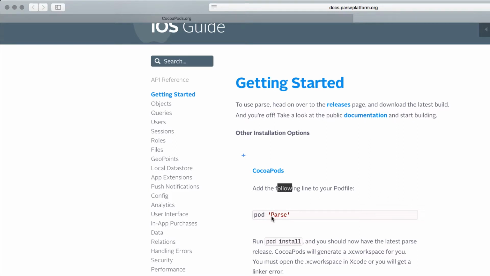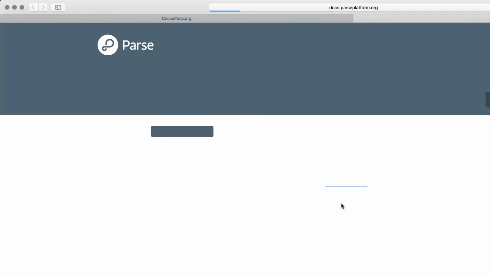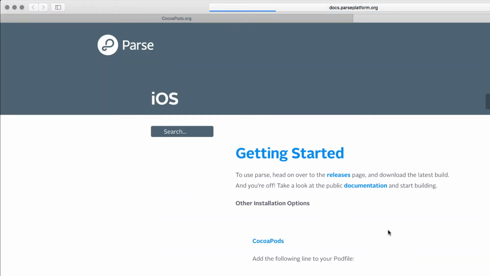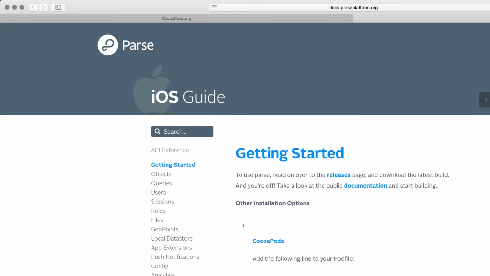Can I copy this code? I think it's not allowing me to copy it. I'm not sure what's wrong with the website. Let's wait for it to refresh. Okay, yeah, I can copy it. So I'm going to copy this line to install through CocoaPods.